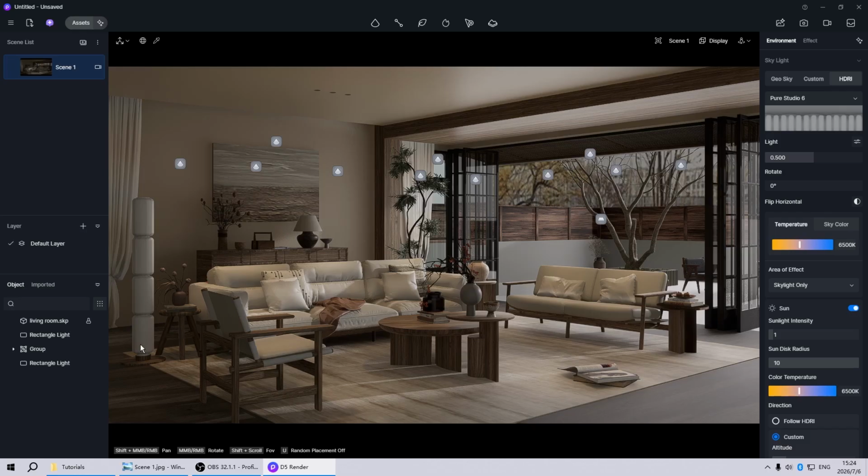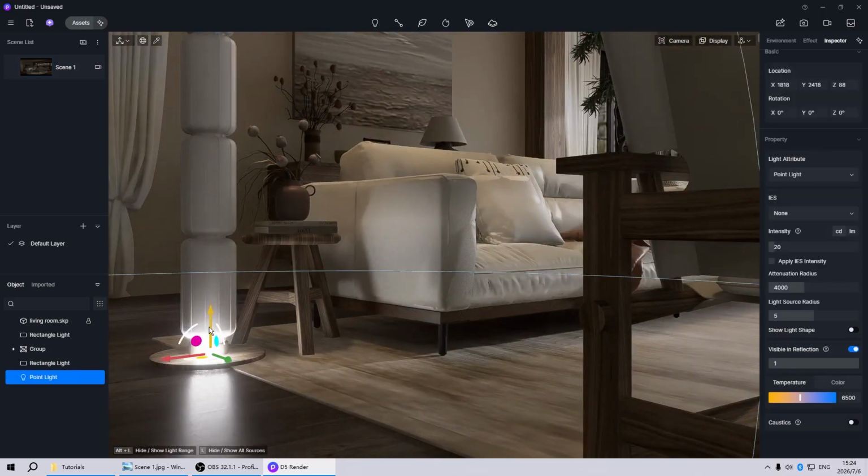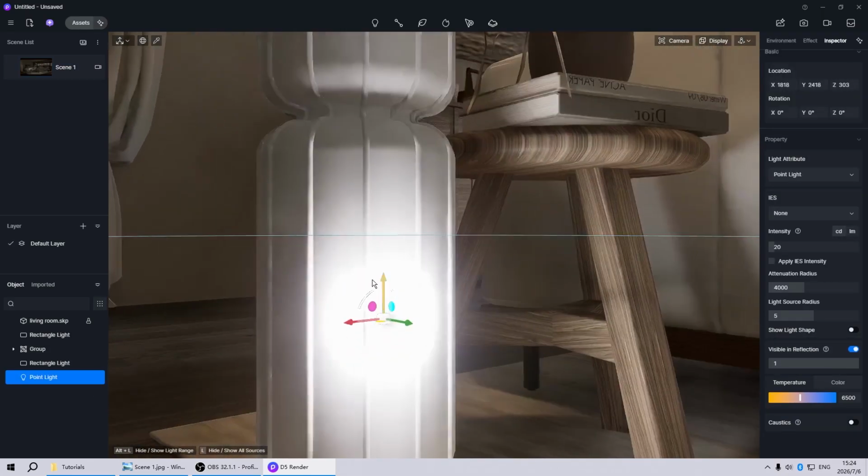Now we need to place some lights inside this floor lamp. And I will use a point light. Let's make one here. Put it inside the lamp.